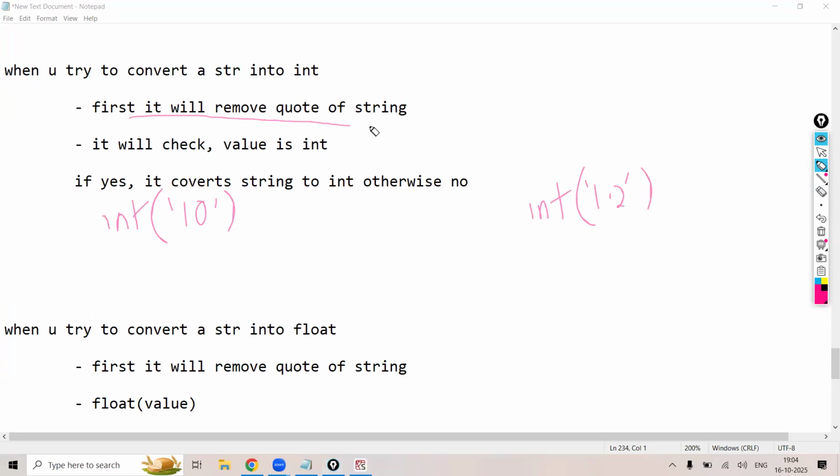First, as I have told you, what is the first step? Remove the quotes. After removing the quotes, here it is 1.2, here it is 10. Now it will check if the value is int. This value is int, so it is going to convert to int. So the output is this one. The output is not int. When it is not int, can it be converted? No. That is the reason it is going to throw the error.